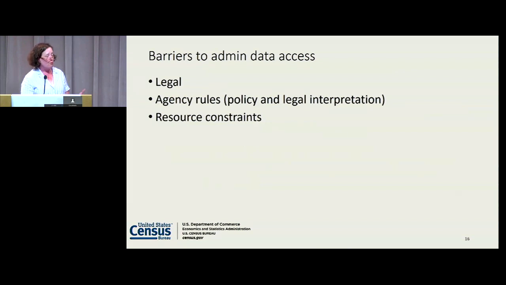There are really three barriers to data access that have been identified. The first is what I'll call legal. There are actually federal regulations that say you can use the data in such and such a way, and these people can use the data, but these people can't. There are agency rules, which are slightly different. They're just policies and, to a certain extent, legal interpretation of those same regulations. And because the agency really controls the data, even if your desired use of the data is within the regulatory framework, it's really up to the agency to decide whether they want their data used that way.